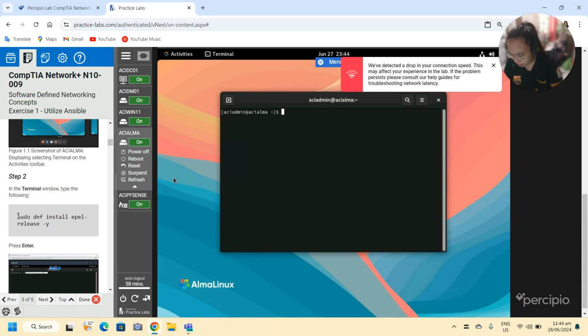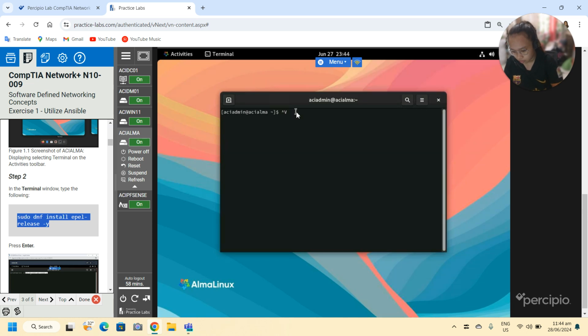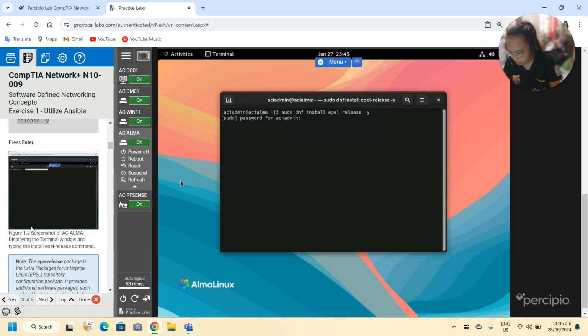I can't paste it, anyways. Just type sudo dnf install epel-release -y, then enter.